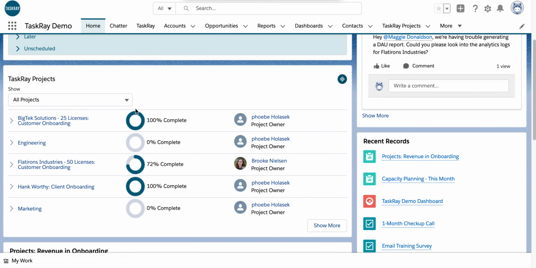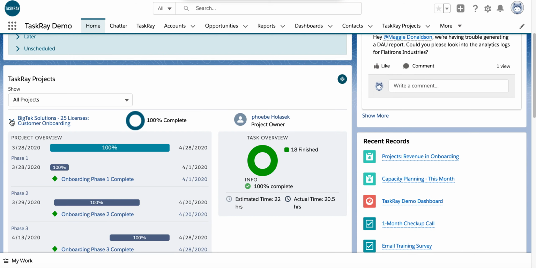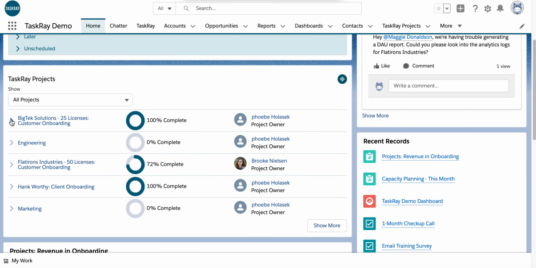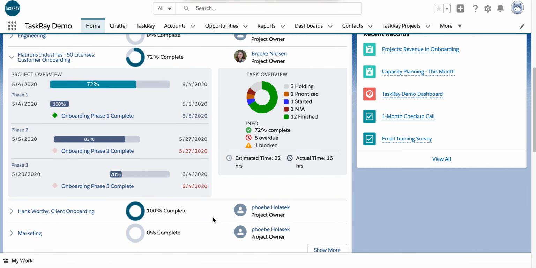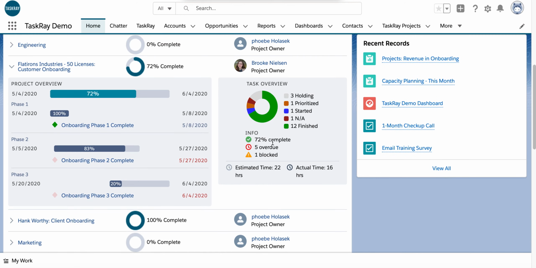This is called TaskRay Projects. It's just quick insight into all of the projects that you're on. So if you want to know how a project's doing, you can get a quick little glimpse into how it's going. Right now I can see that this one has 5 overdue tasks, so maybe I should look and see what's going on with that project.